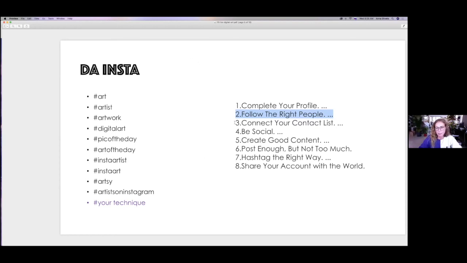Okay, connect your contact list. Of course, in Instagram, you have this function where you connect your contact list from your phone and from Facebook to your Instagram account. Of course, all your friends, all your family, and all your colleagues should follow you, and you can exchange this community and grow and grow and grow your followers. That is very important. Be social.